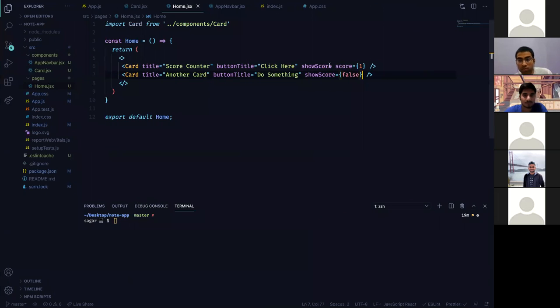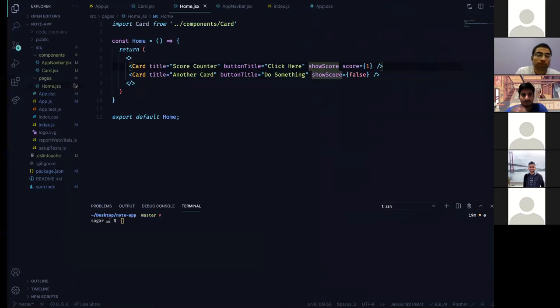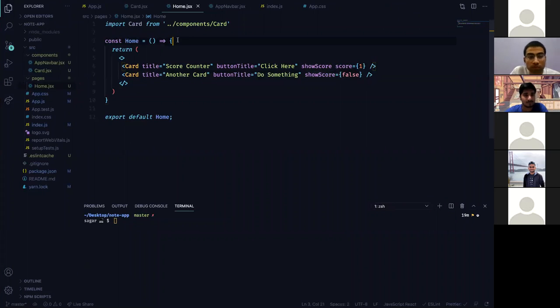Now we somehow want to increase this score, right? So we want to manage this variable, this is our homepage, like on click of button, this should be incremented. So in functional component, we make use of hooks. So what exactly are hooks? They are a way to hook something.